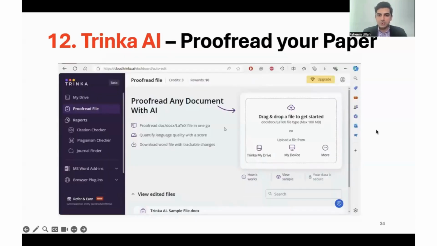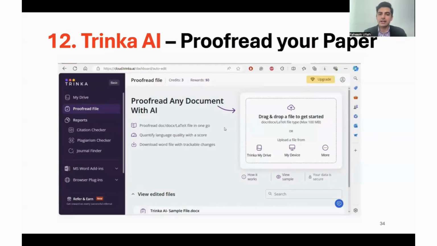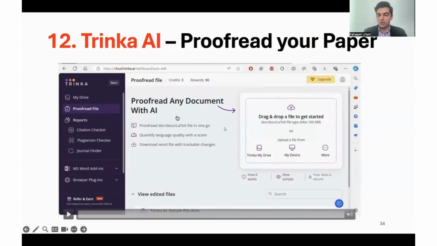Next is proofreading your paper. There are many different kinds of issues that can happen in the paper. For example, formatting issues, grammar issues, typo issues, inconsistencies. To remove all of those issues in your paper, you can use the proofread feature of Trinka AI, and that will help remove all such issues from your manuscript. How this works, let's have a look.